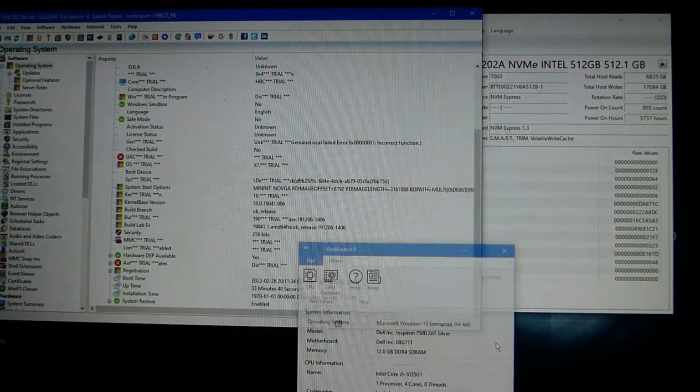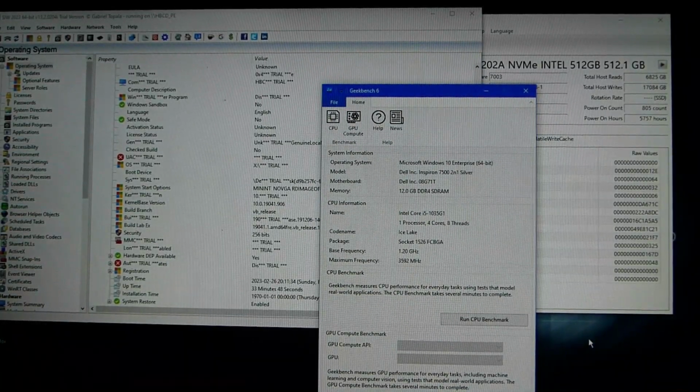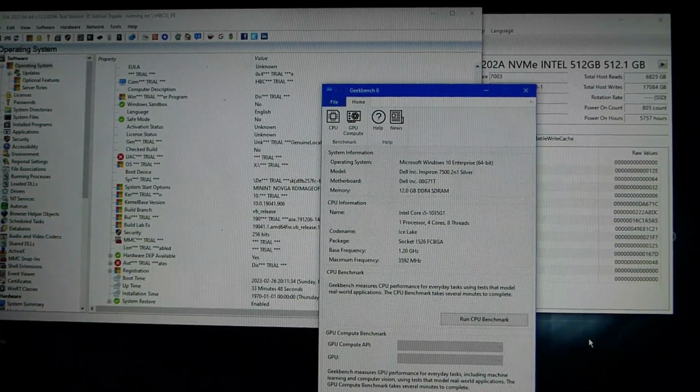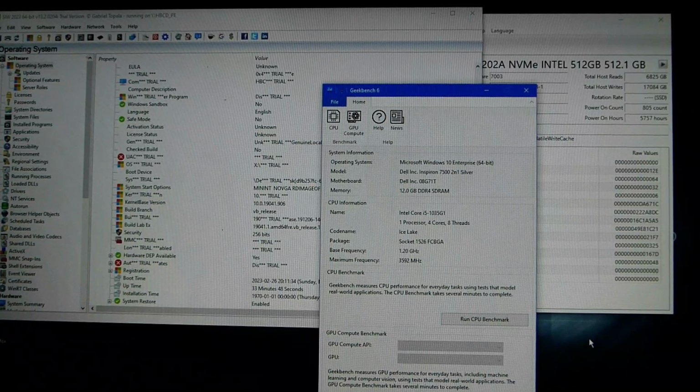I also have Geekbench right here. This one's more CPU. This is going to give you your name and your code name, package, base frequency, maximum frequency on your CPU. It is going to give your model and your motherboard and your memory as well. These are the three that I did choose since it is very helpful to have around just in case you do need a lot of information about your system. You need to fix something or you need to troubleshoot something. So these are good to have with you.